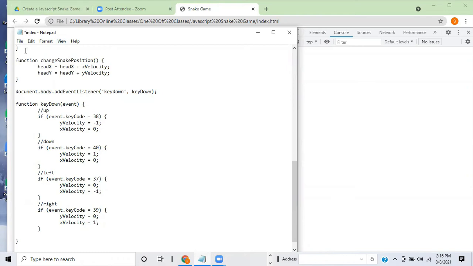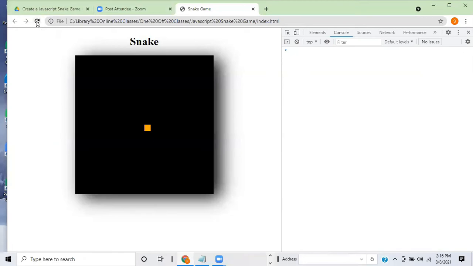All right, so let's do a save. So file, save. Back to your browser. We'll do a refresh. Let me refresh the browser. All right, so if I hit the up arrow key, it's going to the right. What if I hit the down arrow key? Down arrow key goes to the right. The left arrow key goes to the right. All right, so let's see what I did wrong.